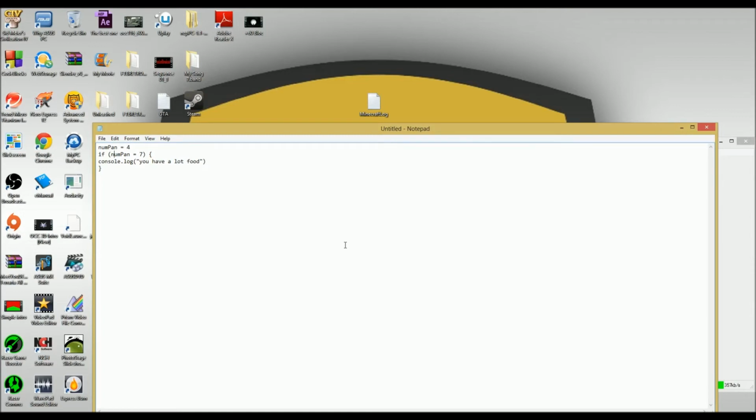Of course, it can't be another project, but you have to make another one. So you have to close the squiggly bracket. This is a very simple language. So if number of pancakes equals 7, console.log, you have a lot of food. Then close the squiggly brackets. So else, I like to put it right here, but you guys can put it wherever. I'll just put it right here for the sake of the video.